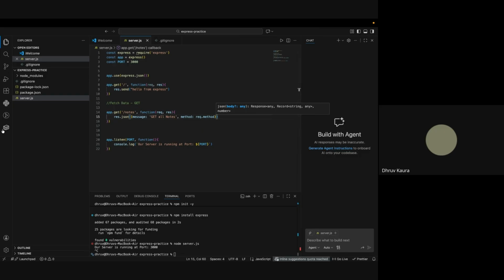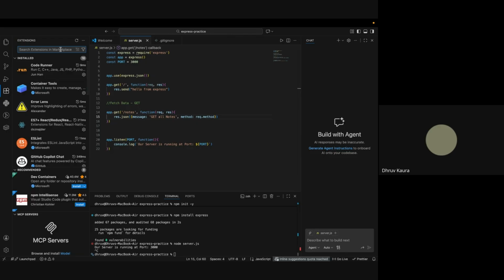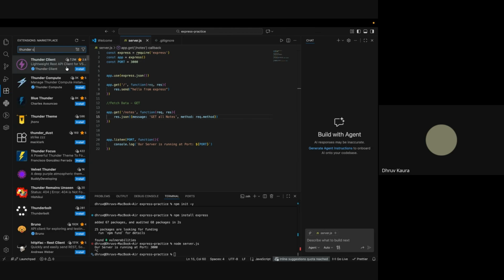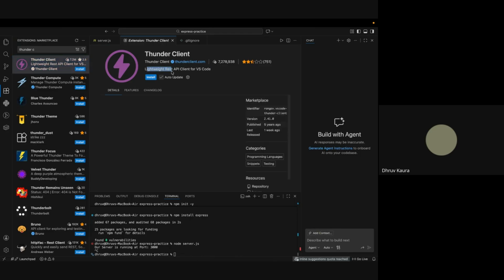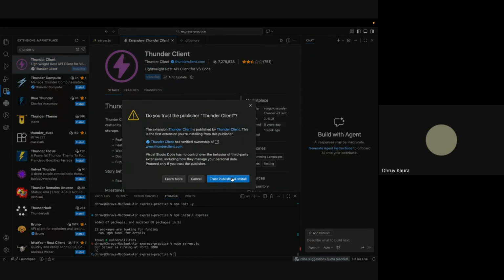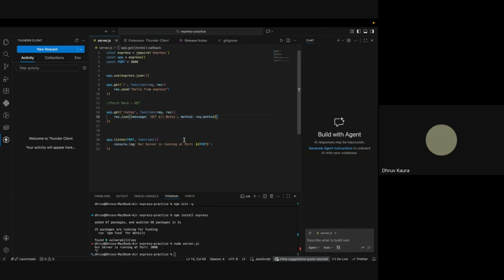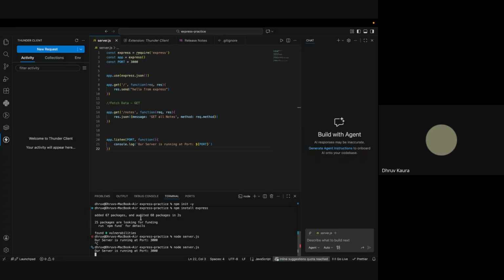So let us install an extension, and the extension is called Thunder Client. So it's like our API testing tool also, we can say. You can say lightweight REST API client for VS Code. So we use this just for the testing basis. So you see, so now still our port is not running. So we'll again save the file. We'll say node server.js. Our server is running, right?